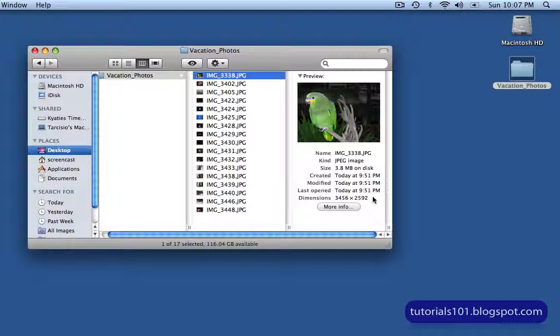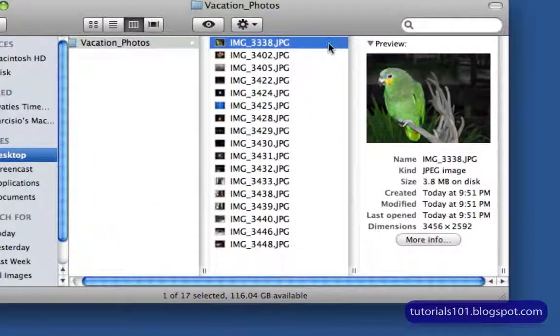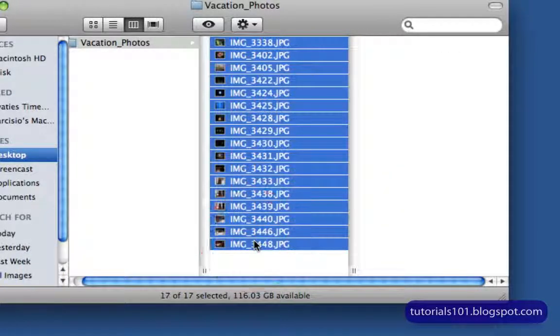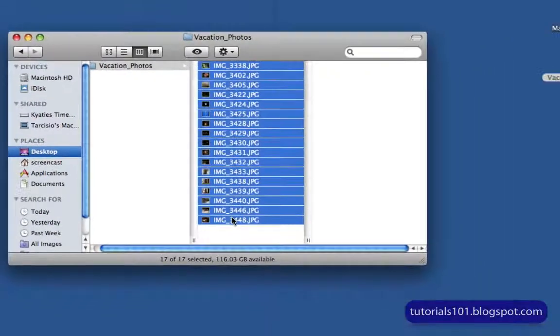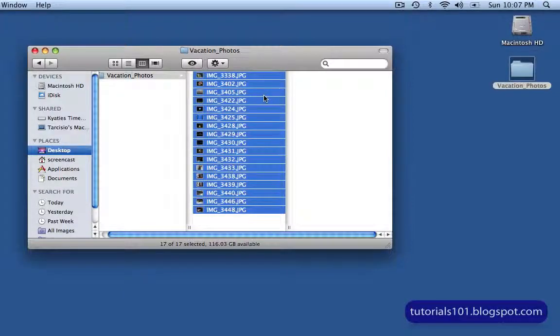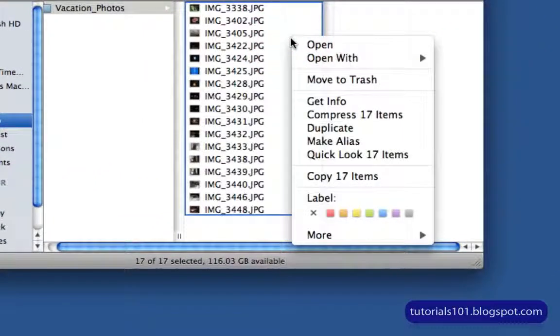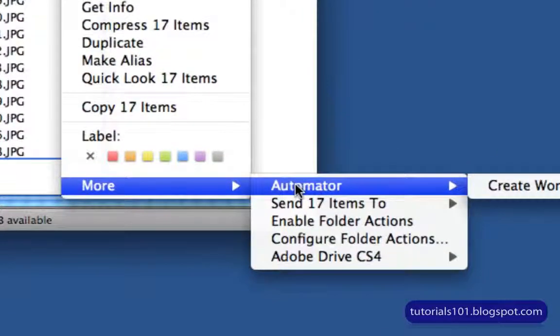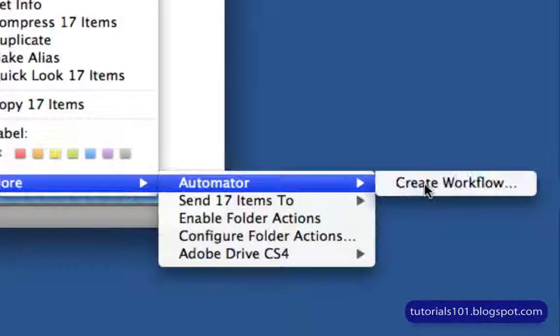So the first thing I need to do is select all the images. I already have the first one selected, so I'm just going to hold down the Shift key on my keyboard and click on this last image. And as you can see, the entire range of files have been selected. Now, I'm going to right-click on this group selection, and from the context menu that pops up, I'm going to choose More, then Automator, and then Create Workflow.